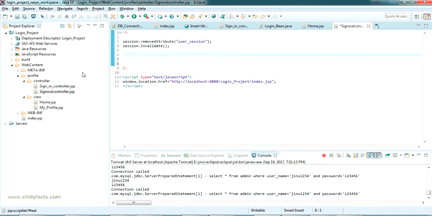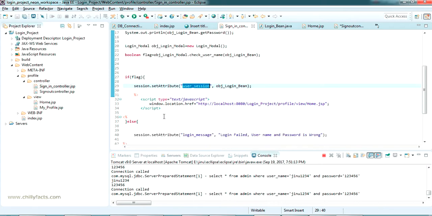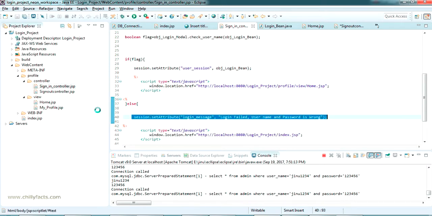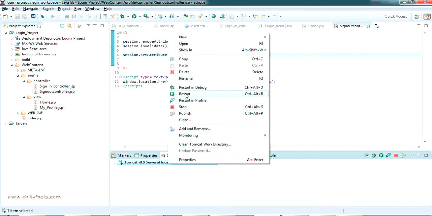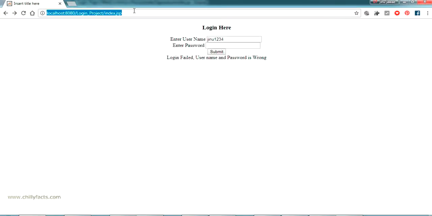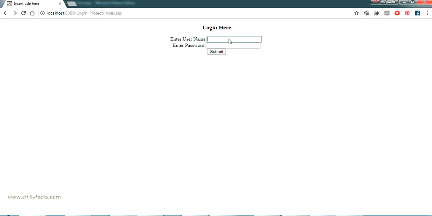I'll give a message also here on sign out. I'll give the login message, you have signed out successfully, like that. So it's sign out successful. Now let me restart our server, come back and refresh our project here. Now let me log in here, with the username and password 123456. Yes, so this is the home page.